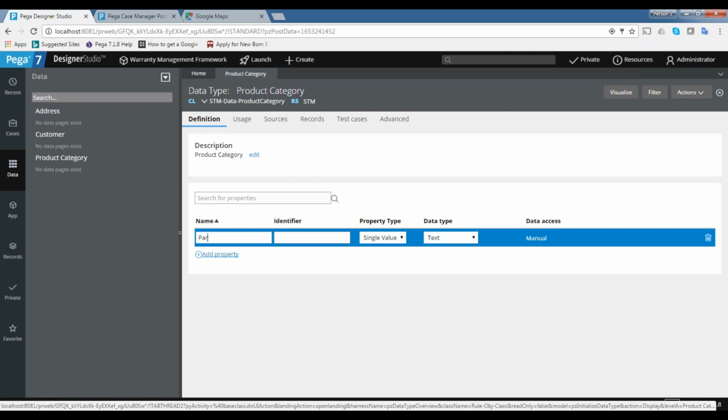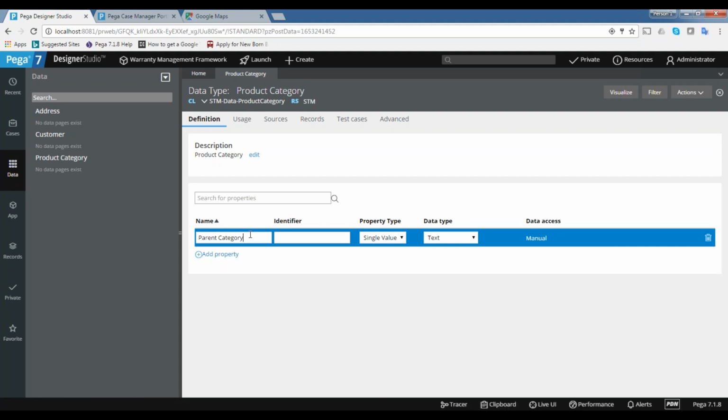So here just add the parent category. My main aim here is I want to take three fields: parent category, category name, and category ID. For category name and category ID, I want to use out of the box properties, like pyLabel and pyID. Anything which starts with px, py, pj, those are the out of the box properties. So instead of creating those properties again, I want to use the properties from Pega itself. pyLabel I want to use for category name, and pyID I want to use for showing the category ID.